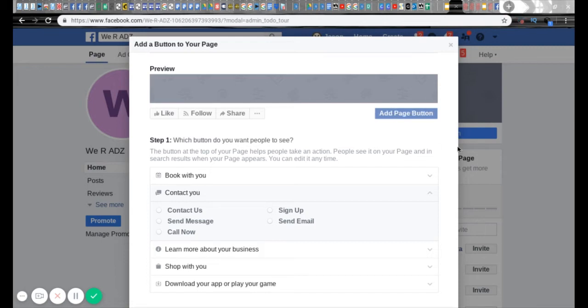So here, I clicked add button over here, and these are all the different buttons you can have. You can do book with you, contact you, learn more about your business, shop with you, download an app, so on and so forth. We're not going to do any of that. We're just going to be very simple and go to send message.